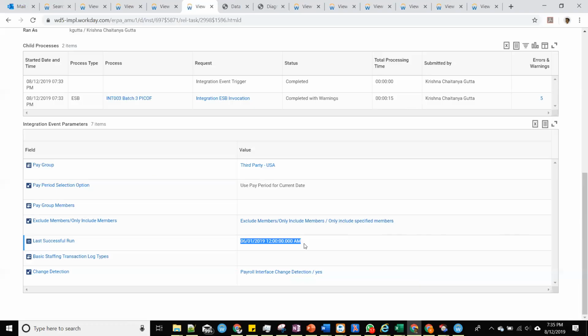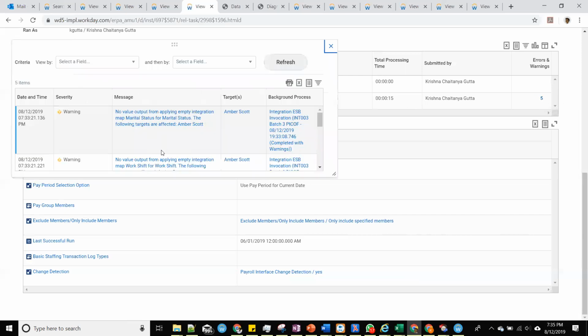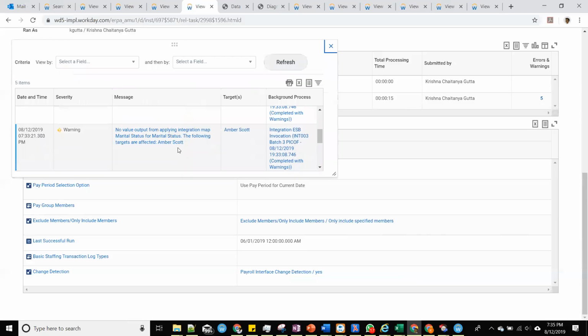Business will run it and they'll validate it and see, here, there are 5 warnings, right? These warnings have to be corrected. That means the person's marriage status, work shift, everything needs to be corrected. Once they correct it, they'll rerun it until these warnings and errors are resolved. They'll rerun it for the pay period using the same last successful run date.